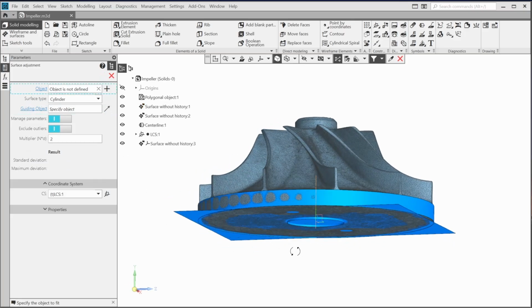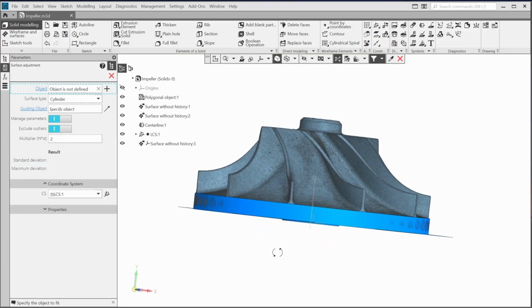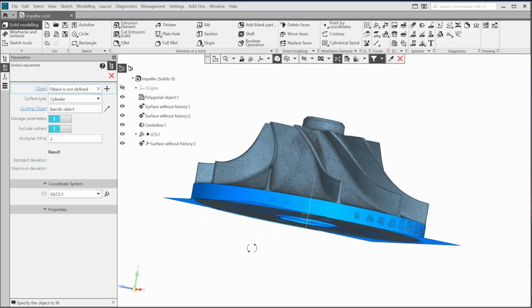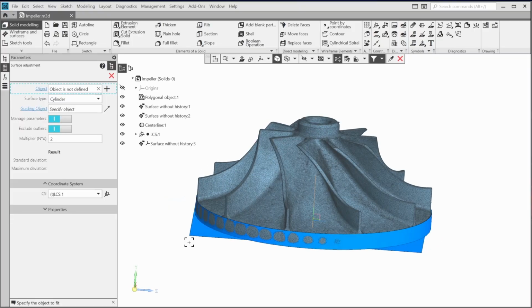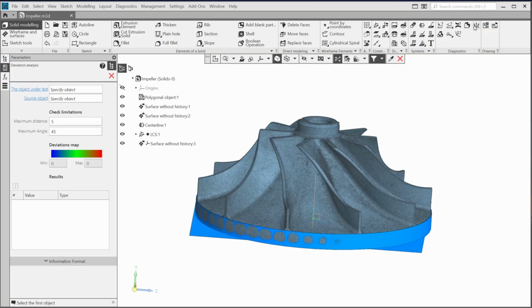Of course, it's not perfect. You can see that the impeller protrudes from under the surface in some places. This happens because we adjusted the surface and rotated it to align with the plane. If you need to determine how much the approximated surface deviates from the original, use the deviation analysis command.